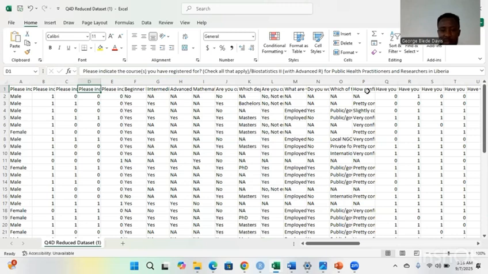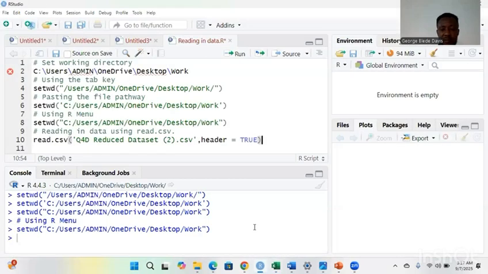More often, once you save your file as CSV, R will do that automatically, but we always put header equals true just for best practice, because there are some instances where you read the data set in a different format and you have to put header equals true. So this is how we read a data set. Once we read the data set, the next thing is to assign it to an object.